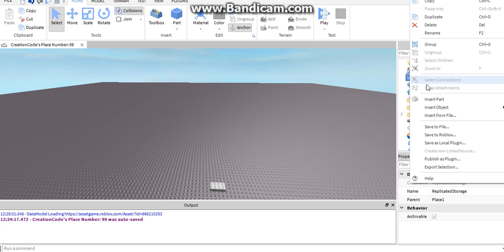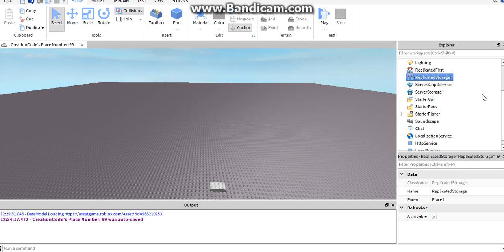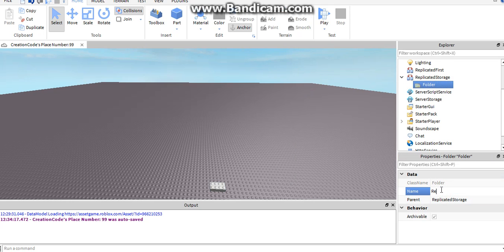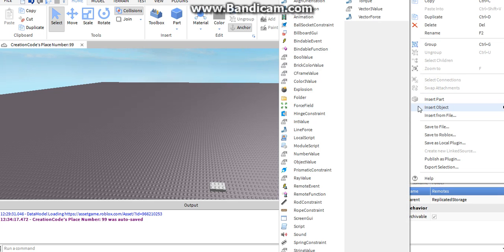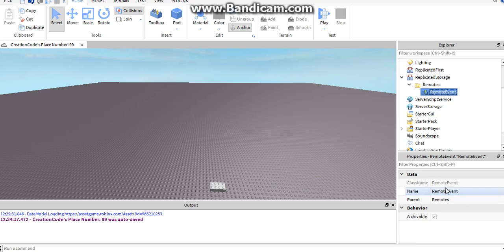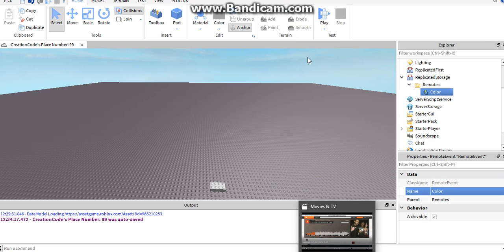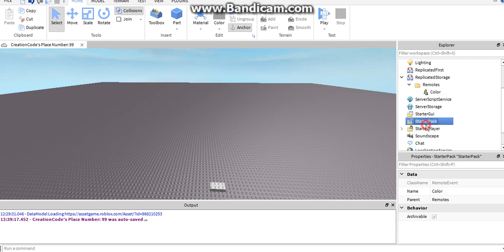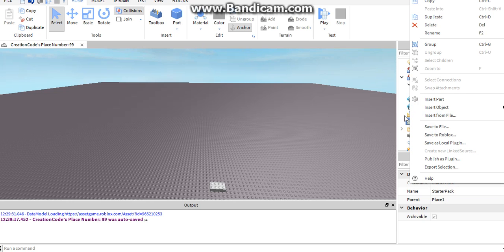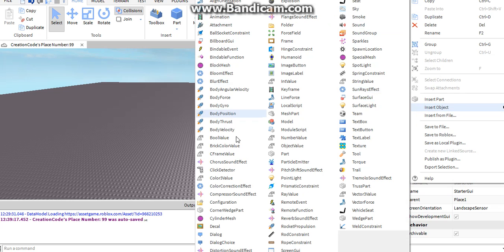First, I like to keep my remote events in a little folder in ReplicatedStorage. Name it remotes. This is how I like to do it. You can name the remote whatever you want. I prefer to name it based on what we're using it for, so I'm gonna call it color. So now you go to StarterPack, well, any of them, StarterGui. I like StarterGui for some reason. Just prefer it.